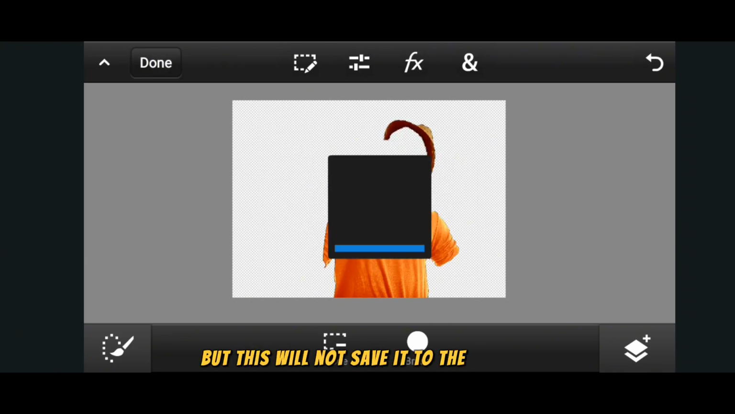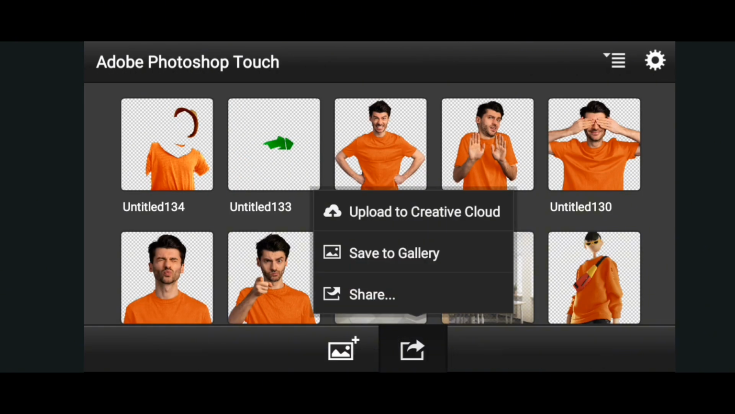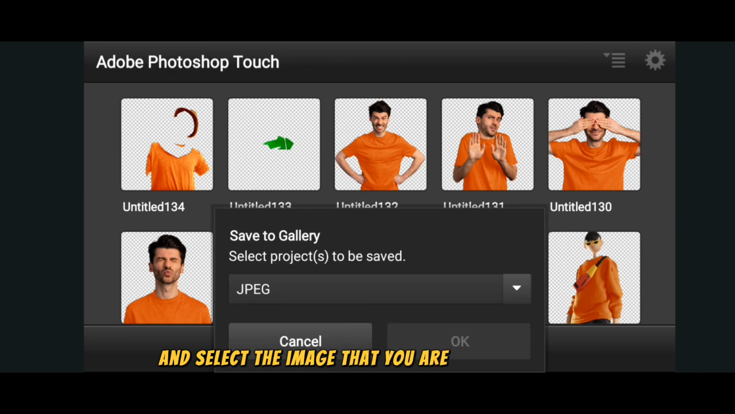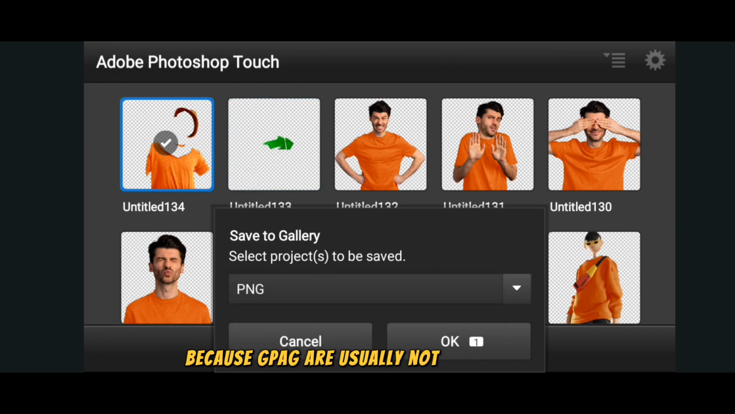But this will not save it to the gallery. So you have to tap on the share icon at the main screen and select the image that you are trying to save. Make sure it is set to PNG and not JPEG because JPEG are usually not transparent.